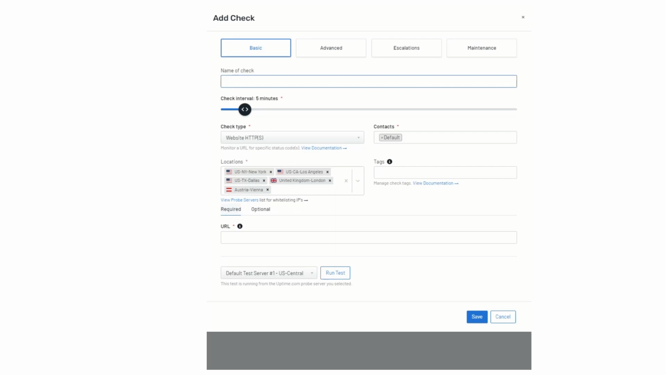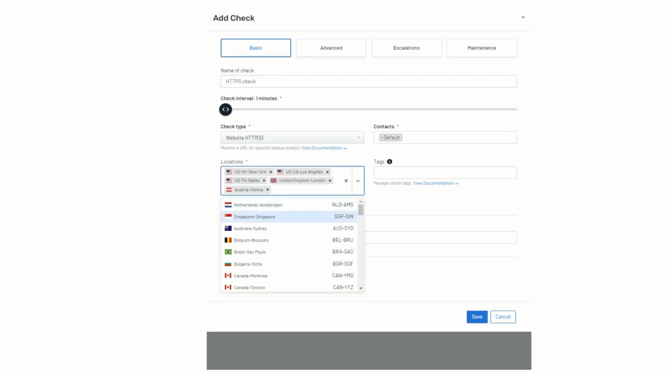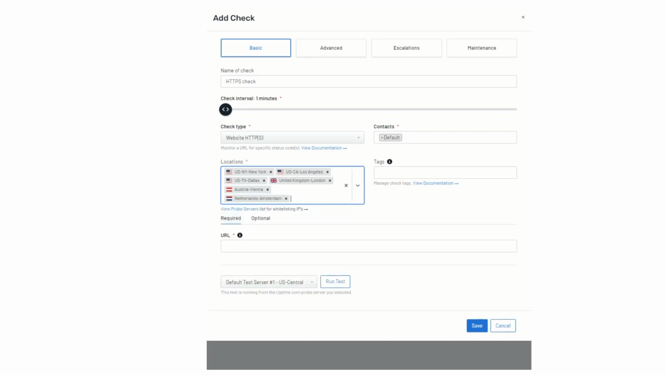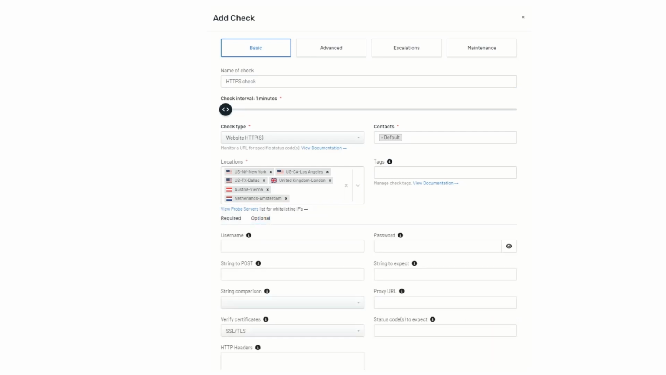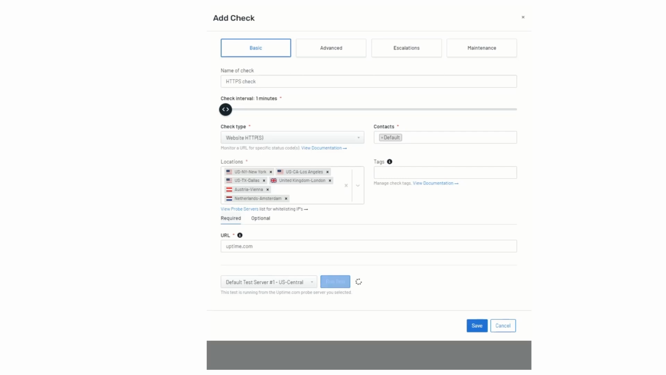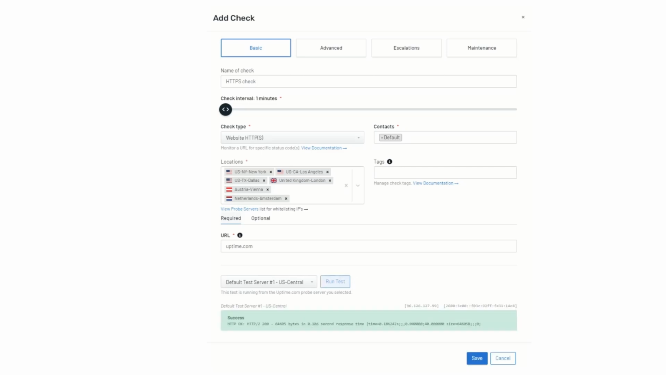Start by naming your check. Select your interval. Configure your locations. Enter in your URL. Optionally add a string to expect or other setting in these fields. Test your check. And save to activate.